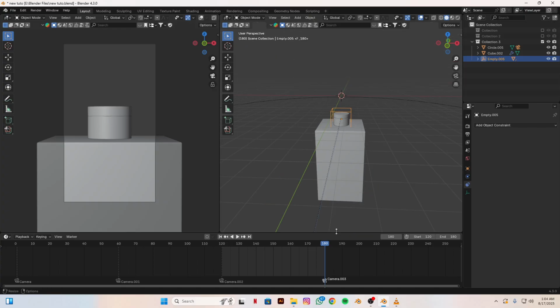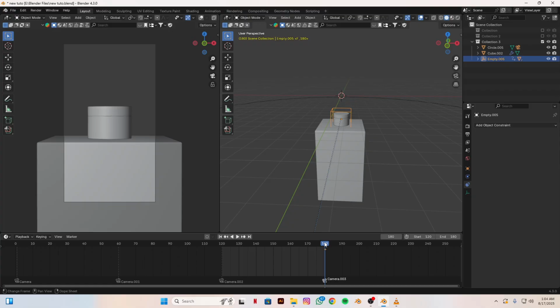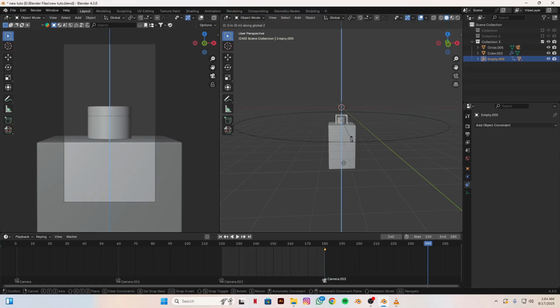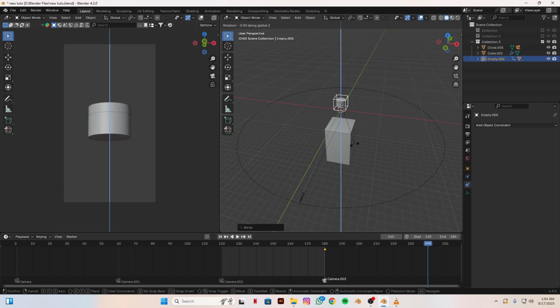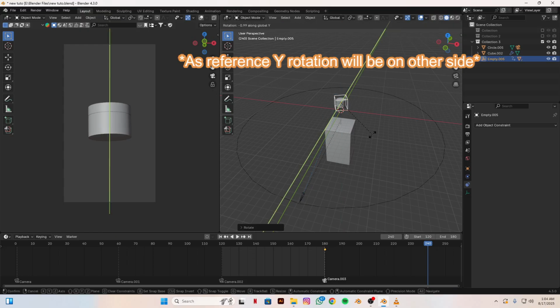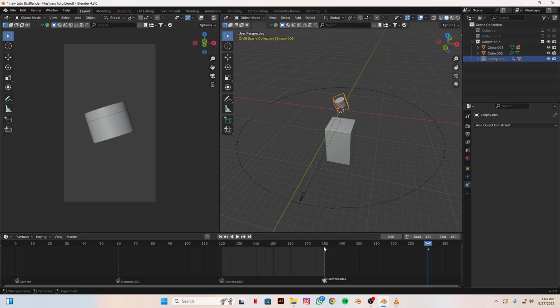I'm going to select this one, press K on your keyboard, location rotation scale, and go to frame 230 or 240, I think. GC, move it something like this, and rotate it on the Z-axis, something like this, then rotate it on the Y-axis, and rotate it on the X-axis. Yeah, something like this will be good. And now let's see how it looks. Start from 180.